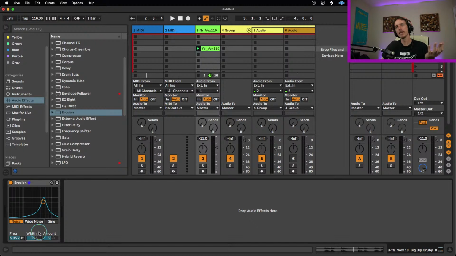I don't know if crunchy is the right word. It just adds a little bit of sizzle on top. Now, the wide noise is a little bit misleading here because there's a width control right here, which you can see controls the width of the filter. The width has nothing to do with wide noise. The only difference between noise and wide noise is that this is a mono noise generator and this is a stereo noise generator. So you get different noise generators on your left and right side.